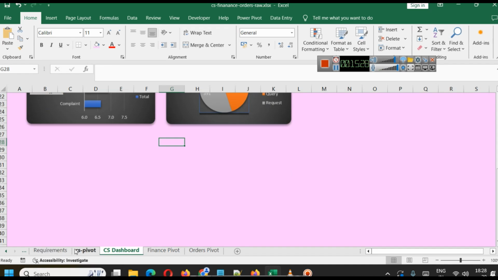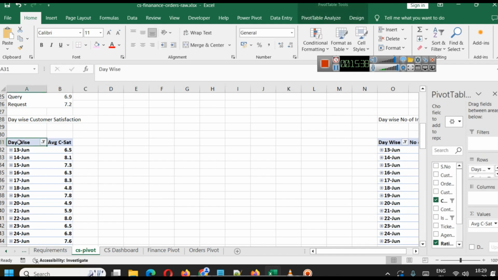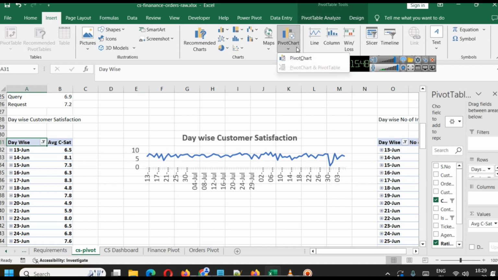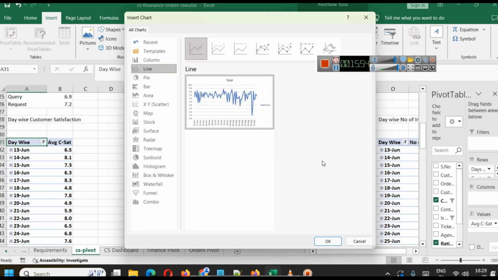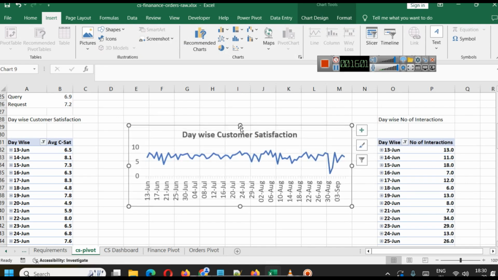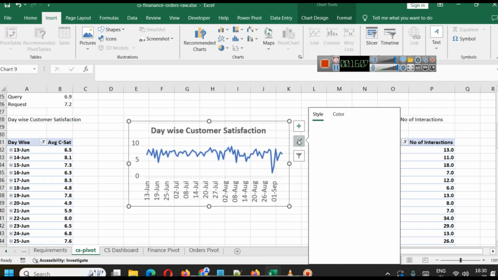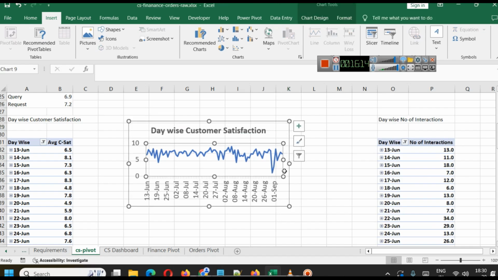Obviously, now we have other requirements like day wise customer satisfaction and day wise customer interaction. Okay, so for these what we can do is insert a line chart. All you have to do is select insert pivot chart and select a line chart from here. Okay, so this type of line chart will be created. In the line chart you can use different settings, but we'll adjust its height and width accordingly. And this is day wise customer satisfaction. Here also you have filters if you want to apply.